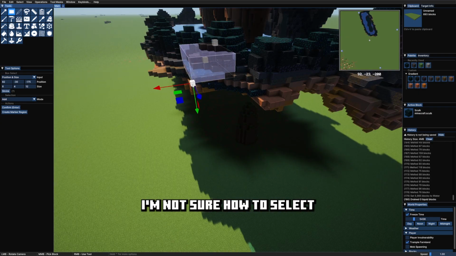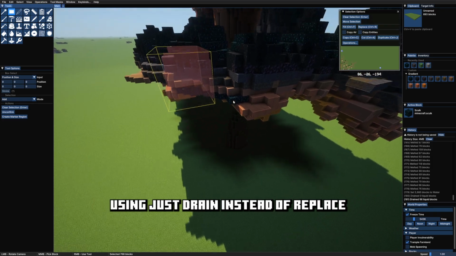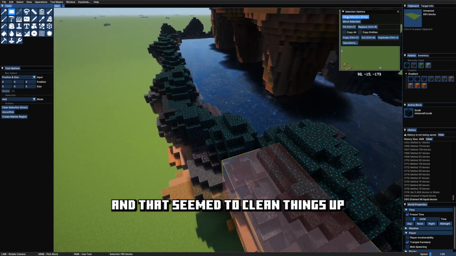I'm not sure how to select things properly yet, but I did the exact same thing to clean that up using just drain instead of replace, and that seemed to clean things up pretty good.